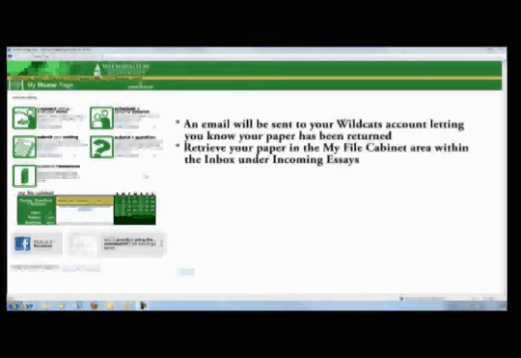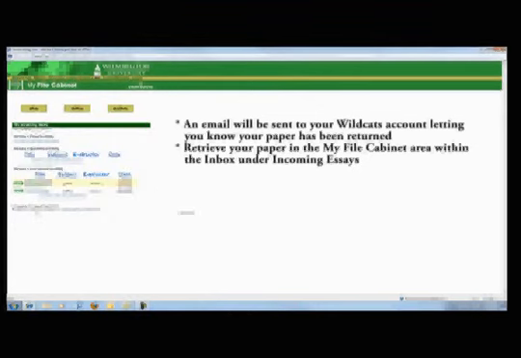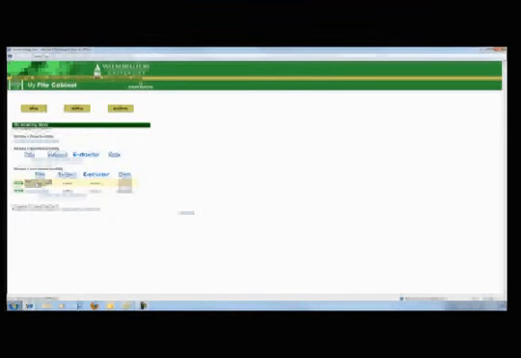After you have received an email from Online Tutoring that your essay is available, you will log back into Online Tutoring, and on the lower left-hand side under My File cabinet, you will find your essay in the inbox. The essay will be a small hyperlink similar to this that will be in the incoming essay area. You will click on that hyperlink and you will find your original paper as well as your marked up paper.